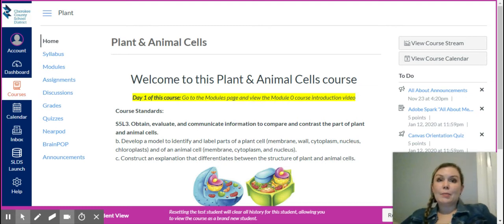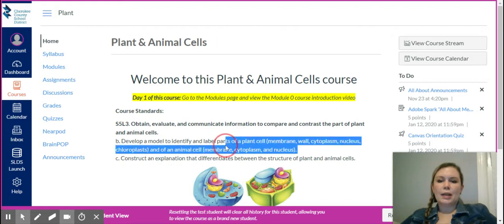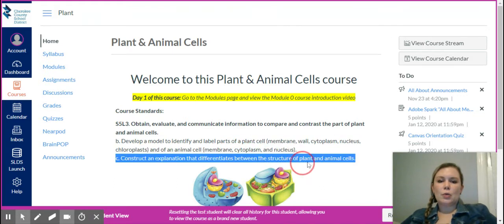Welcome to our last module, Module 3, where we will be comparing plant and animal cells. So you'll be combining Module 1 and Module 2's learning into Module 3 to satisfy our C objective here, which would be to construct an explanation that differentiates between the structure of both plant and animal cells. So component C is what we are focusing on in this unit.